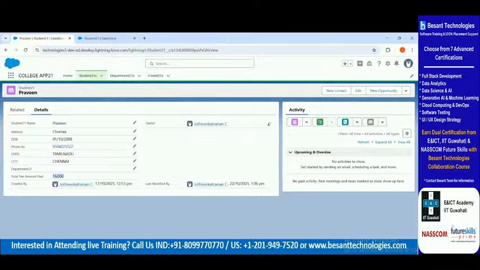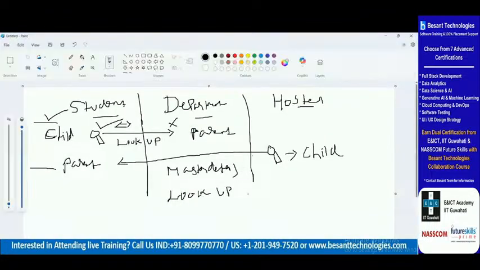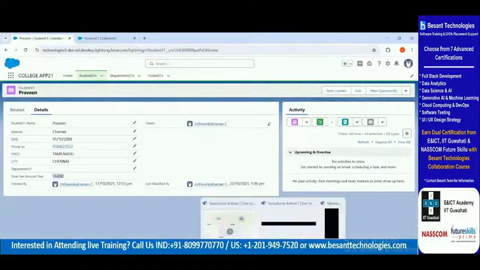Today's task: already three objects are created. Now, you just create another object called library. The object name is library. First I'll be explaining with the diagram.